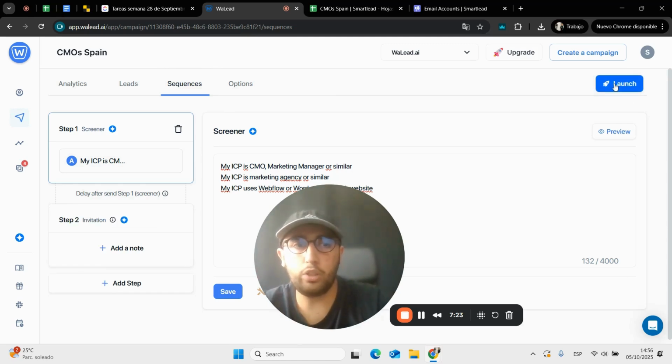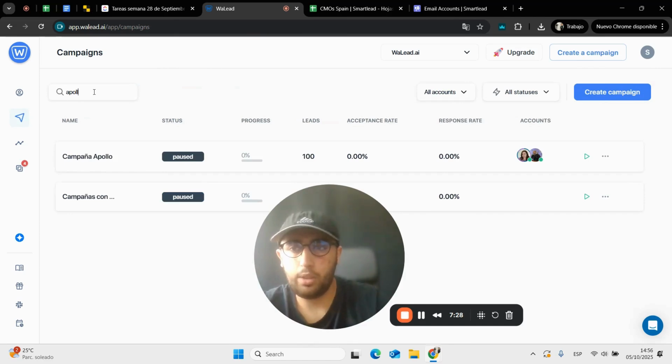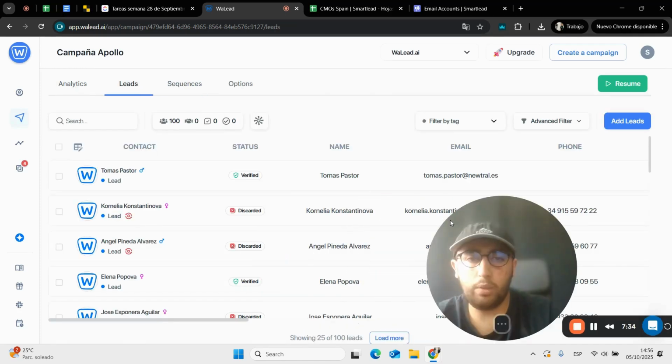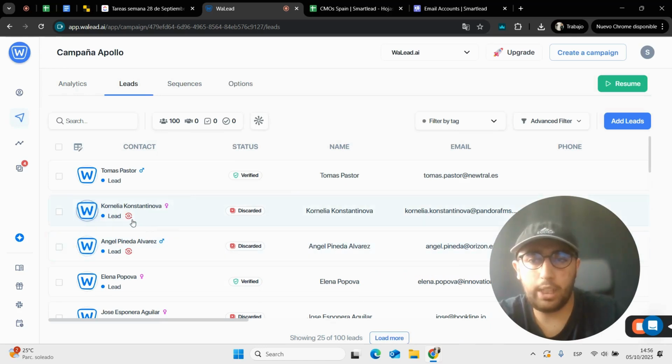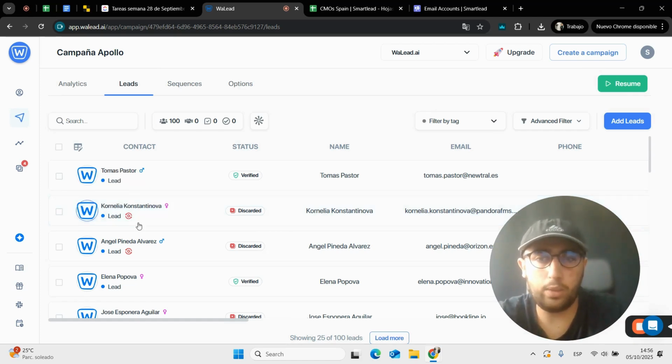So once we launch this, basically it will start scanning. I will show you what will happen once it completes the scan. You will go to the leads panel and you will find that a lot of them are discarded here. And once you see it is discarded, it will tell you the reason. This is a completely different campaign, but you can see the result. Its role is Chief Marketing Officer, not CEO. So depending on your ICP, it will do this kind of stuff.